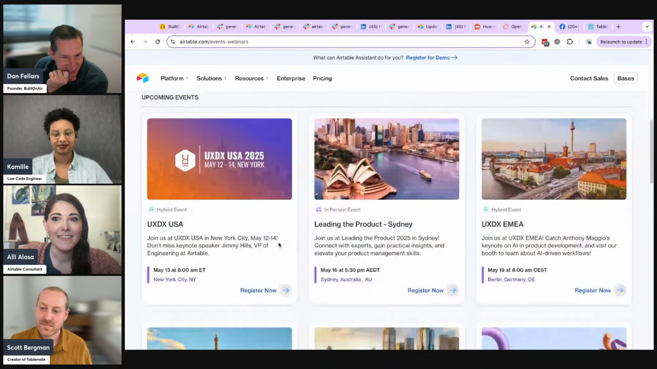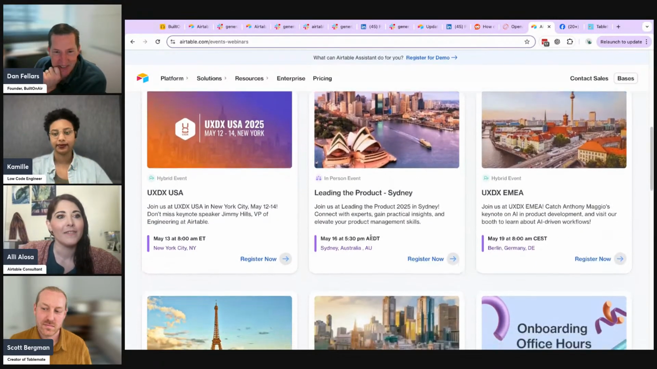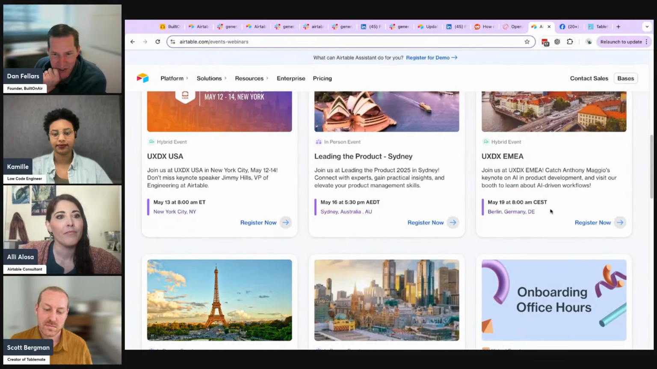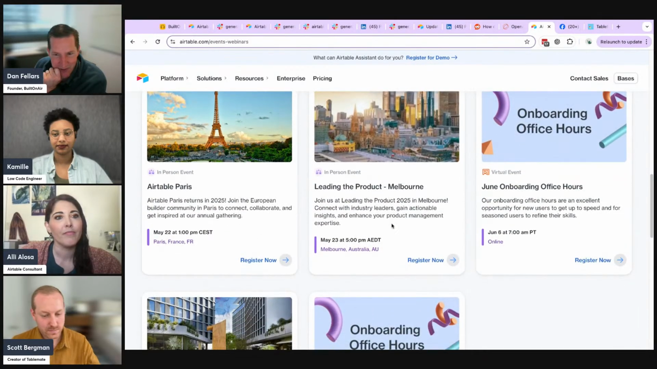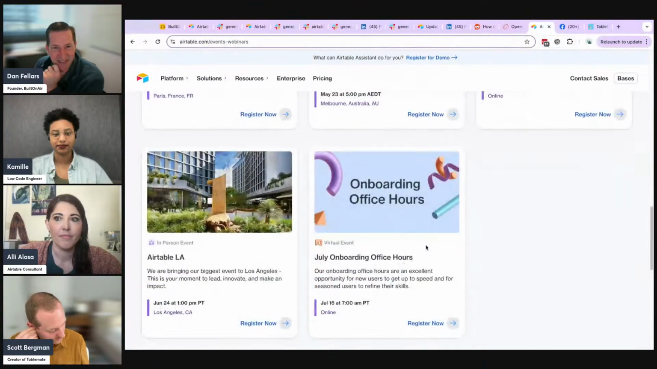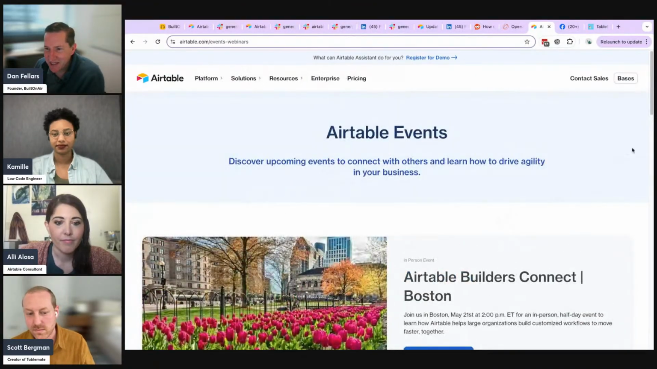Then if you're going to any of these, looks like this one's going on right now. UXDX. This one I'd love to go to in Sydney. There's one in Germany, and then Paris, Melbourne, and then LA. So it looks like those are the upcoming live events if you want to go out there.